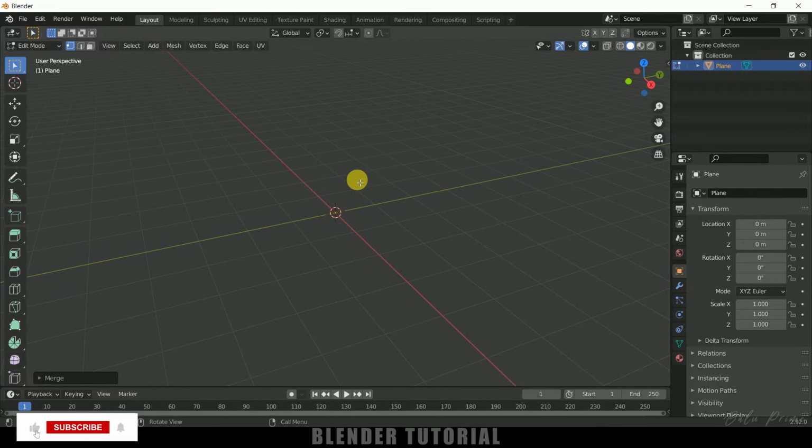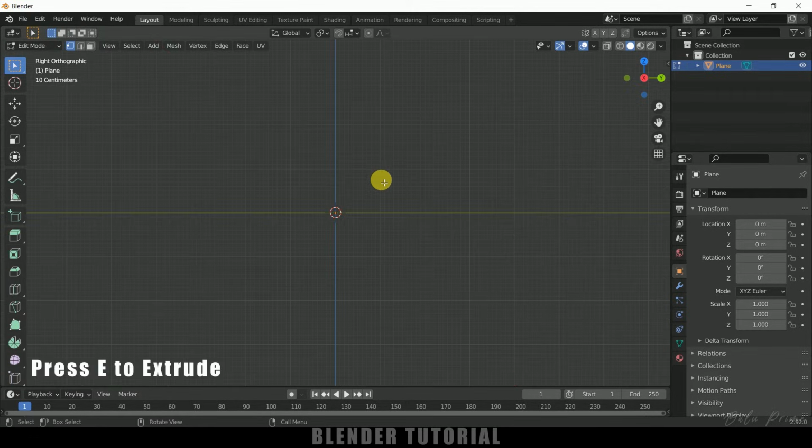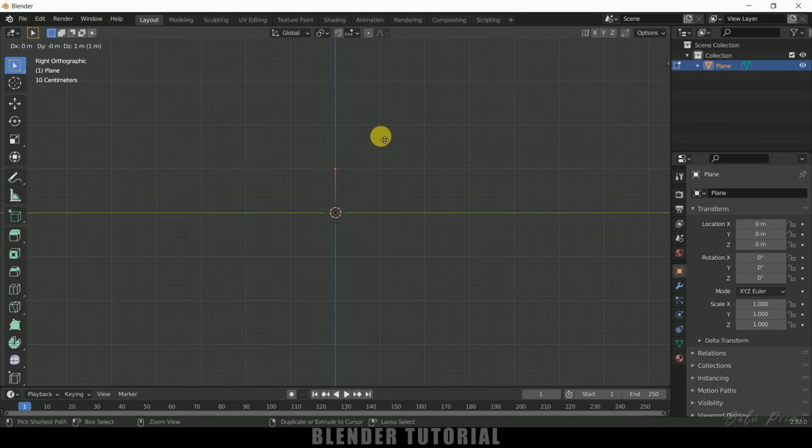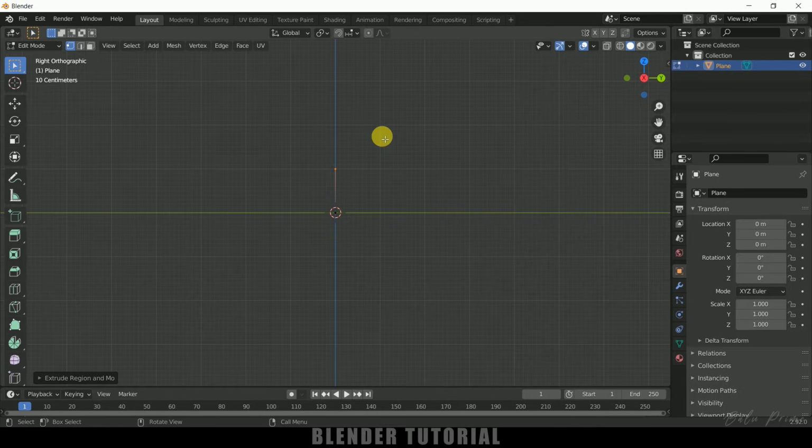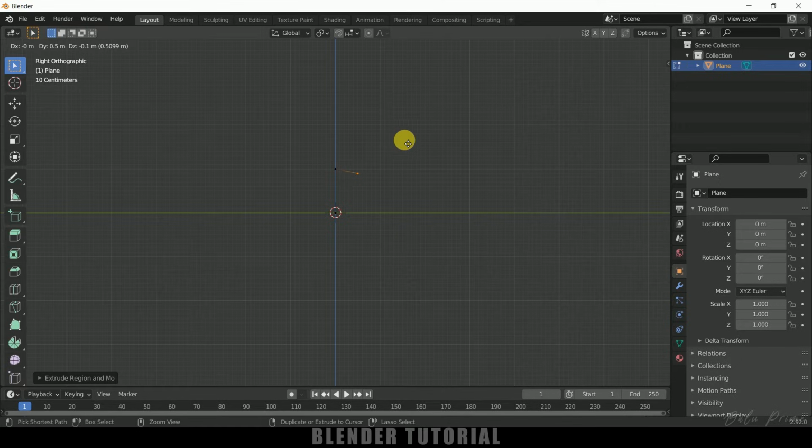So I will move to side view by pressing 3 on the keyboard. Now press E on the keyboard to extrude this line. Hold the Ctrl key to get a straight line. Now press left mouse click to stop there. And now again press E on the keyboard. Now let me draw a line sideward. Again press left click. Now let me extrude it once again upward.